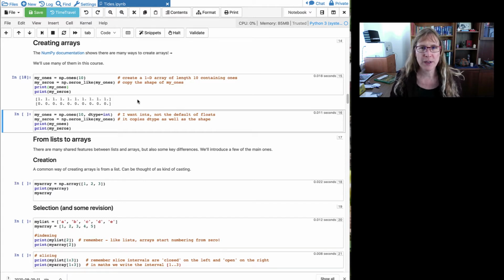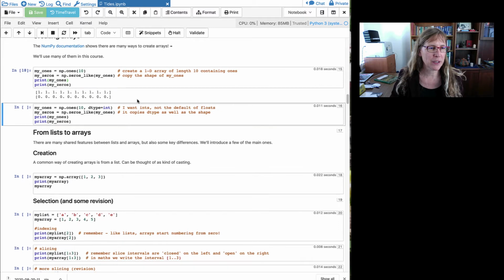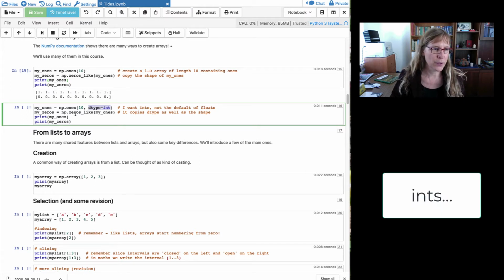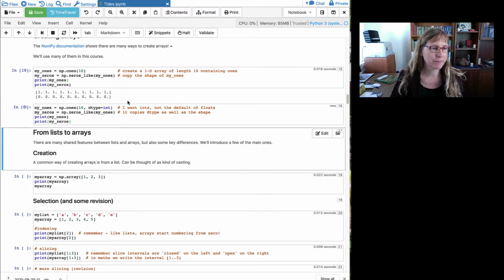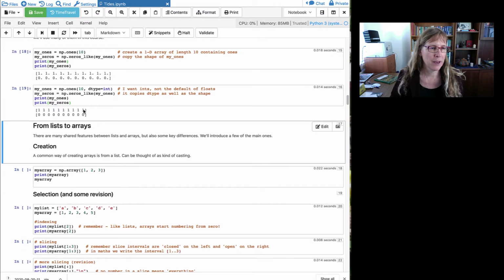If we don't want floats, if we actually want integers, then we can explicitly ask for that by putting in dtype, or data type. You'll see this again in a lot of different methods where we want to specify what type we want more specifically. So in this case, we can say we want it to be ints. Now, zeros_like, as we said, copies the shape and the type, so that will also give us ints for the zeros. So if we just run that, we've got our array of ones, this time as ints, and zeros.